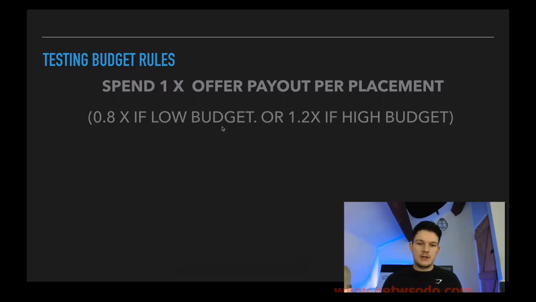And the same thing goes if you've got more of a budget and you want to test a bit more aggressively, then you might want to spend a little bit more per placement, because sometimes that placement might be having an off day, or maybe the right person just didn't arrive that day, and it could convert a little bit later on. So if you've got more of a budget, you might want to spend a little bit more per placement before you turn that off and blacklist it altogether.